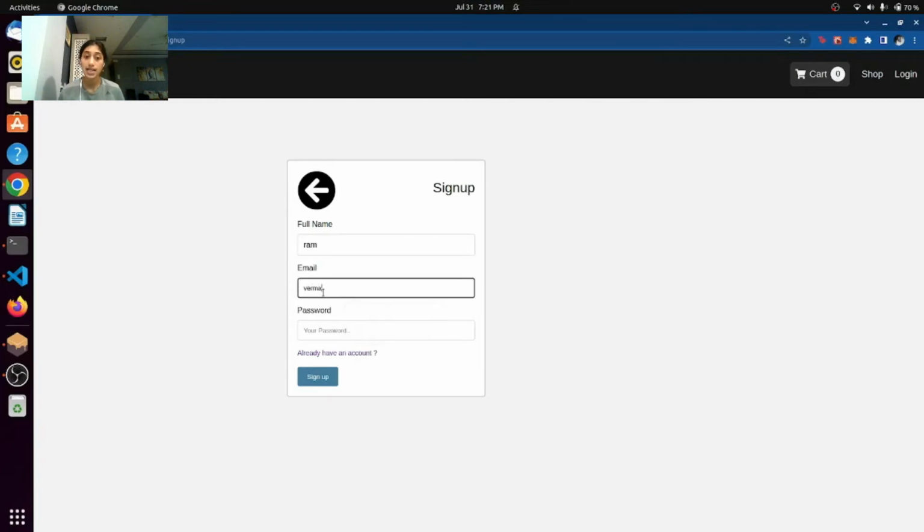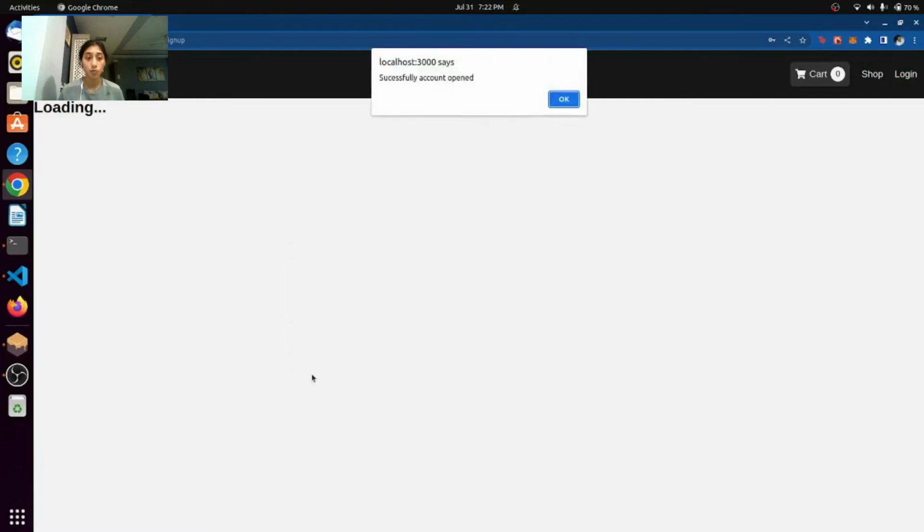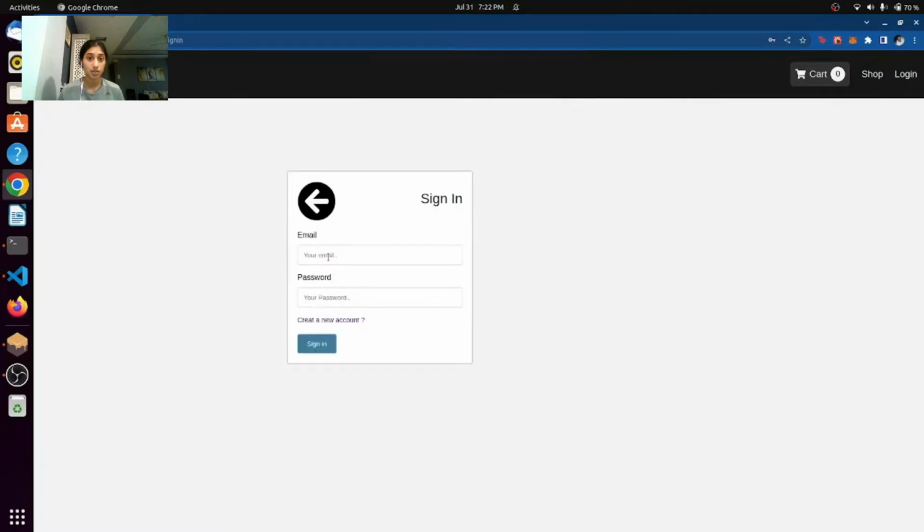Once the user has signed up and filled in the required details, that is their full name, their email and their password, they will be registered in the application. Once signed up, the user has to sign in through their credentials to move forward in the website. As you can see, we get an alert that the account has successfully been opened.